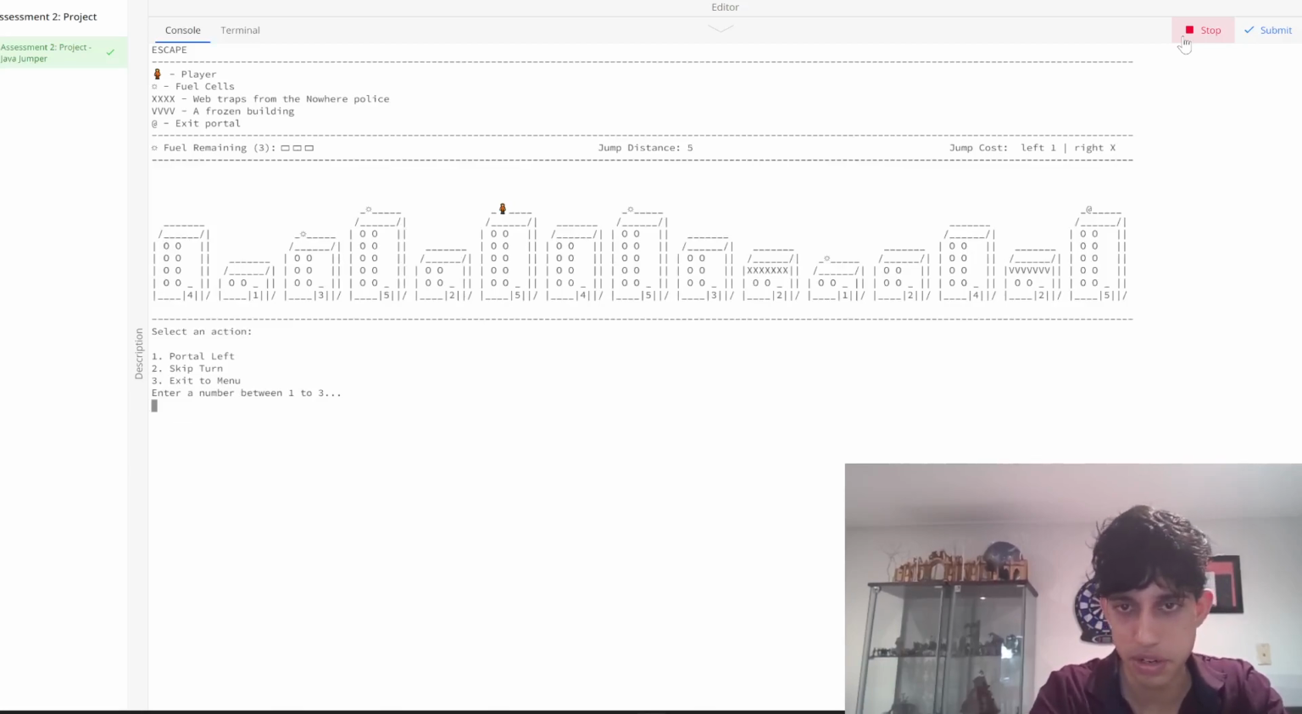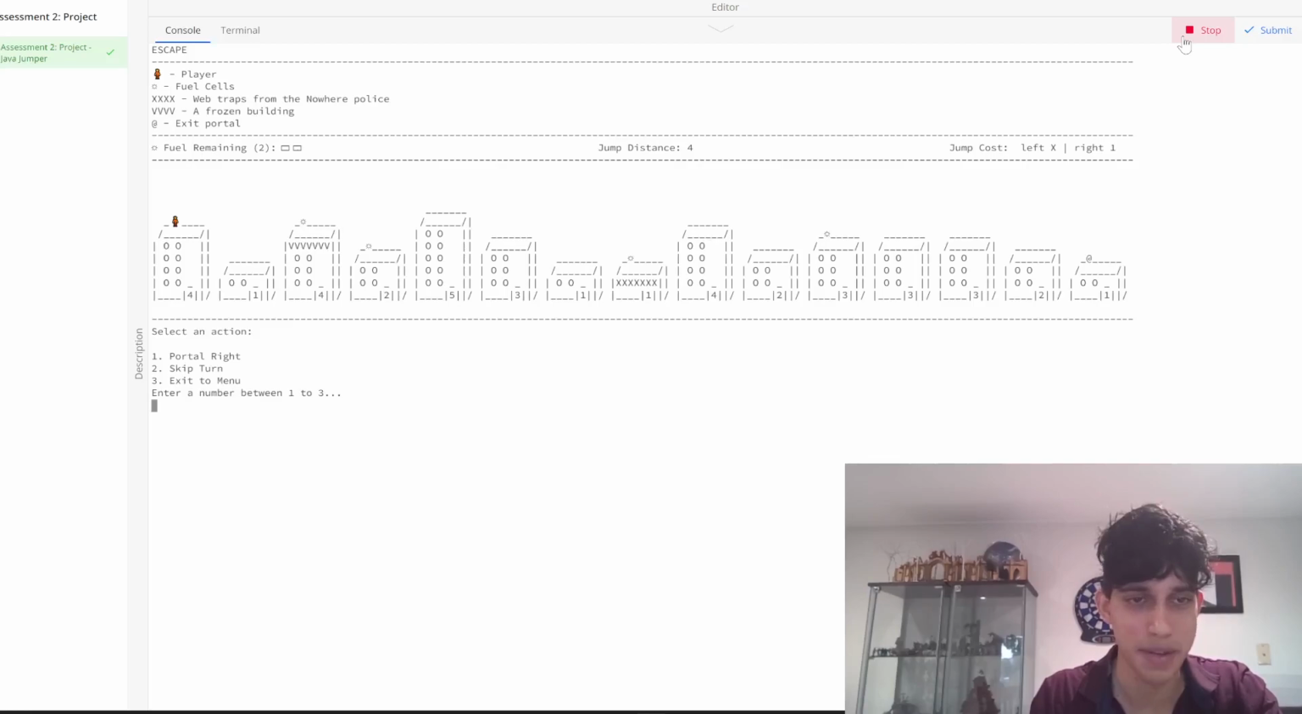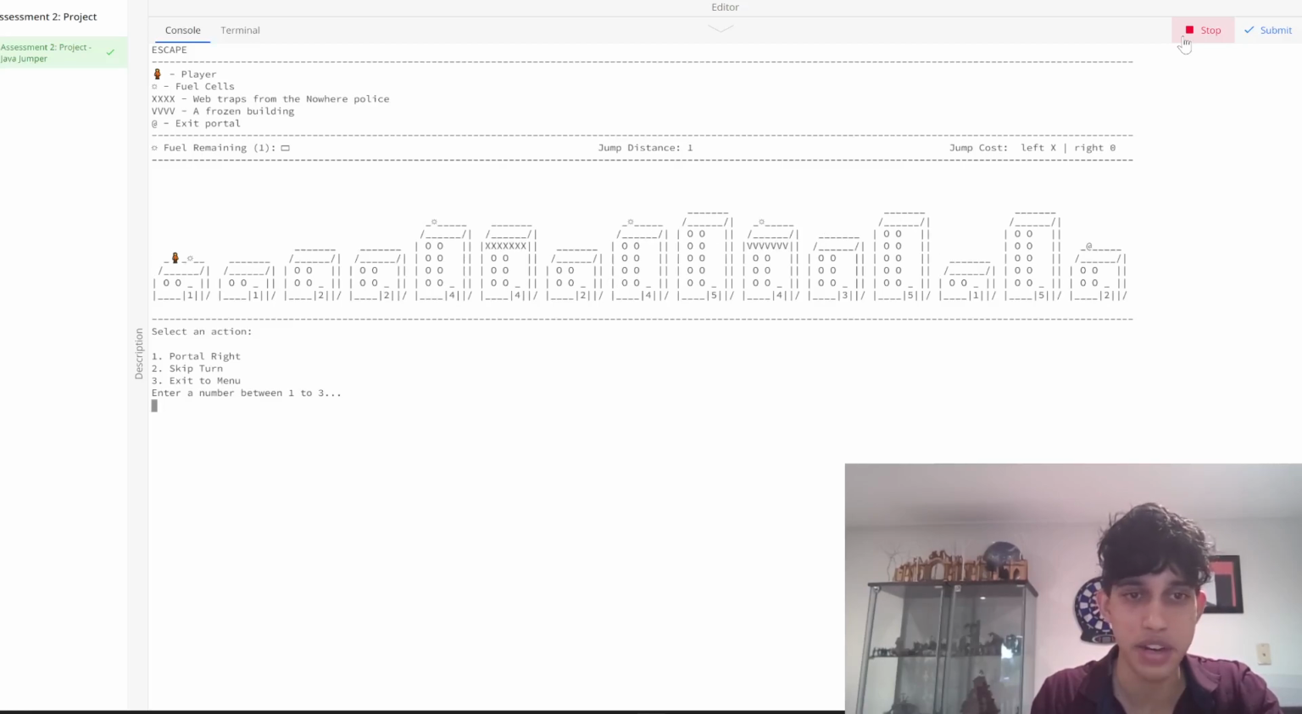Ooh, 1, 2, 3, 4, 5. Yes, if I go right, no, I don't have enough fuel to go right. I can go left, and I'm going to lose the game again. Oh wait, no, I'm not. I've got a fuel cell. Perfect. So here, this is where I can pick up a fuel cell. It'll increase the amount of fuel I have, and I can keep going.